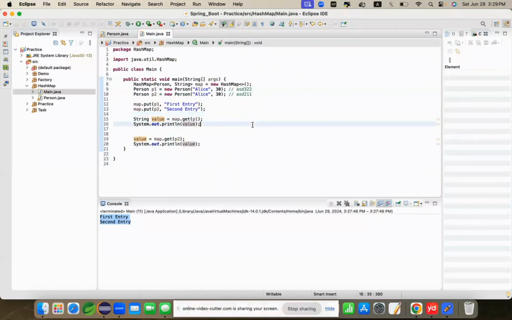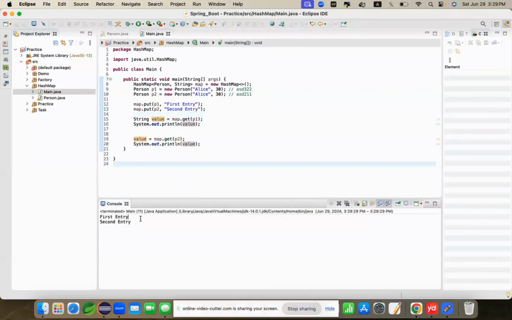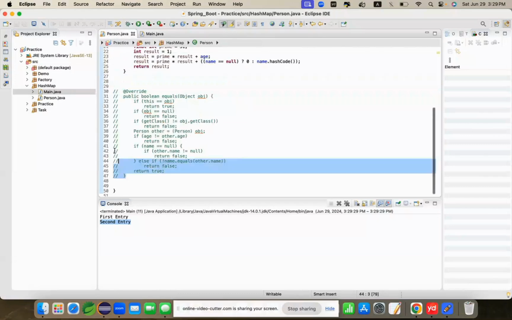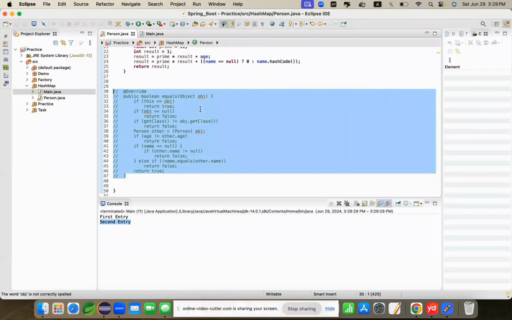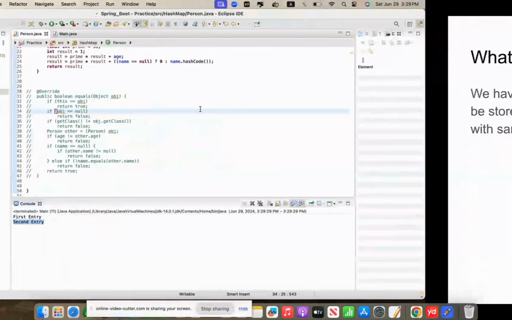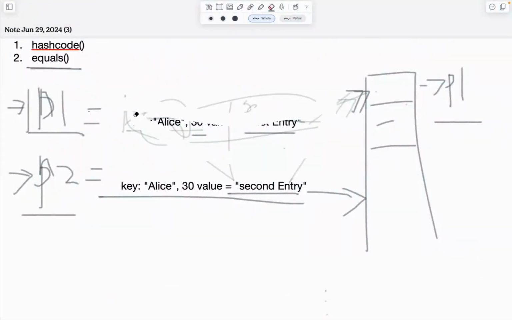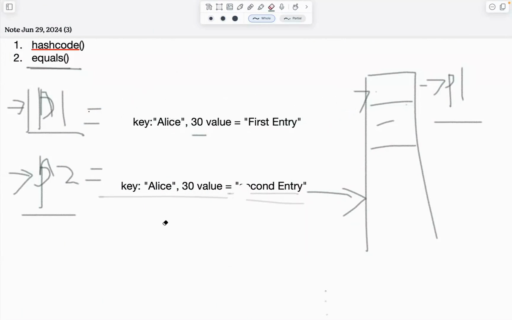Okay, we are still getting the first entry and second entry, but it's not possible, right? In a normal HashMap, these two cannot be put; only one can be present in HashMap. What happened is that we didn't override the equals method. So what does that mean? Let's come back to here. We know we have hash code, we override the hash code method, but we don't have the equals method.